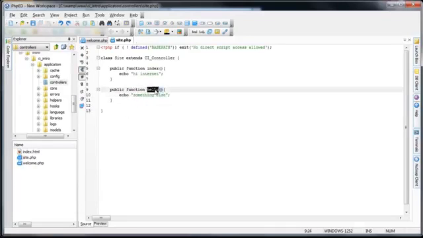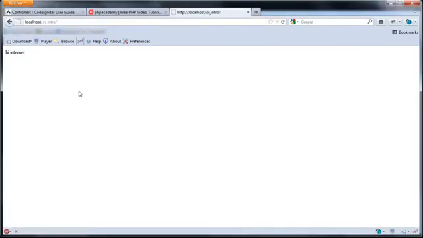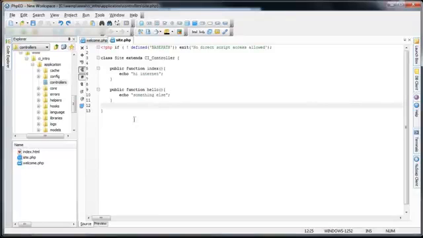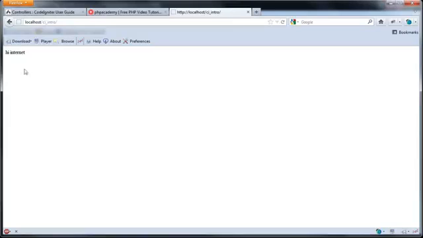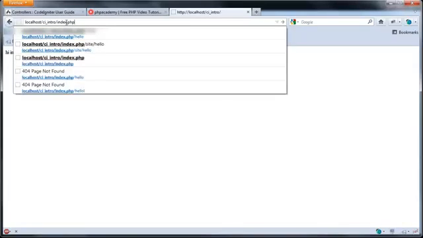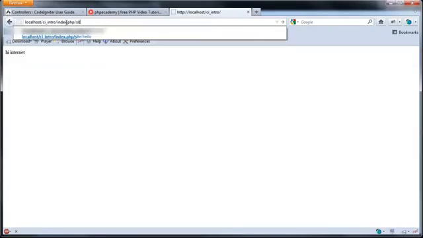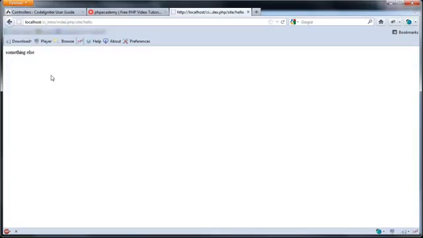Now you'll notice that this function is not called by default. If we reload this, nothing happens because the site controller is only loading index. If we want to load the hello function, we can actually dictate in the URL to load that. I'll show you how to do that: index.php slash the controller, which is site, and the function, which is called hello. And there we have it. Something else is being loaded now.